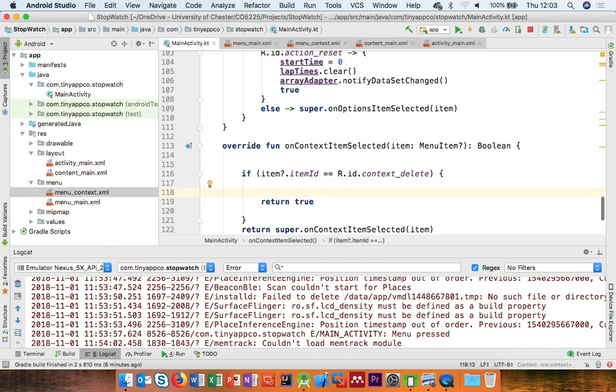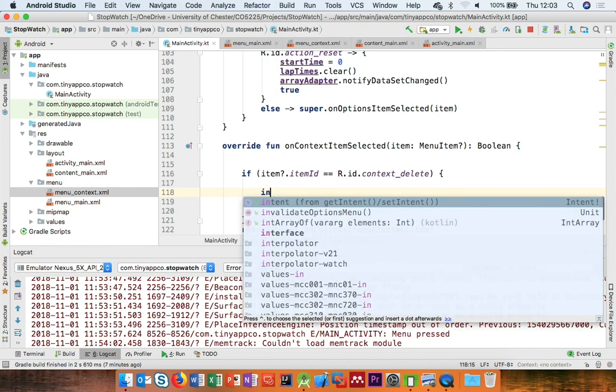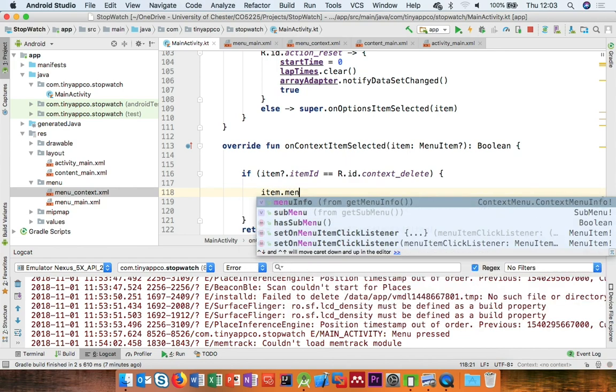What do I do here? Well, this is where it gets a bit tricky because I need to know which item in my list view I want to delete. So we can get some info related to the menu item using item.menuInfo. So you can do item.menuInfo.